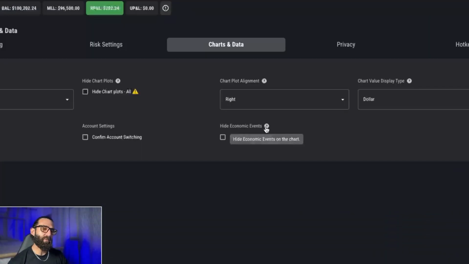Economic events are showing on the chart right now. They show as a small line on the bottom of the chart. You can take that off if you want, if you don't want to know about news events or have anything sitting in your chart. Not really intrusive, just shows a small deal.